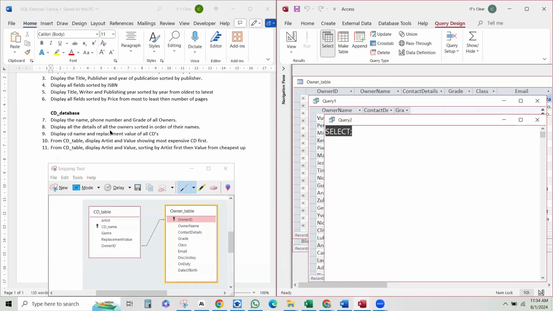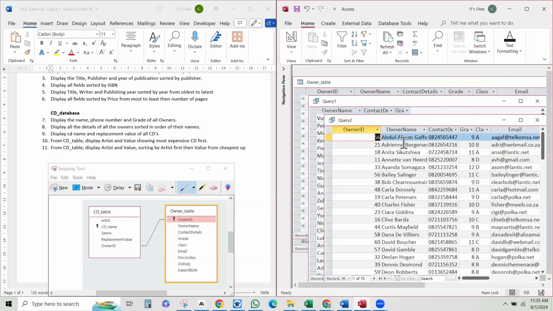Display all the details of all the owners sorted in order of their names. Again, we're going to use the owner table. We're ignoring the CD table for now. So just the owner table, all the details is select star of all the owners. So from owner table, and we're going to need an order by in order of their names. So owner name. And let's run that. And there we go. Just look at the names. They are nicely in alphabetical order.